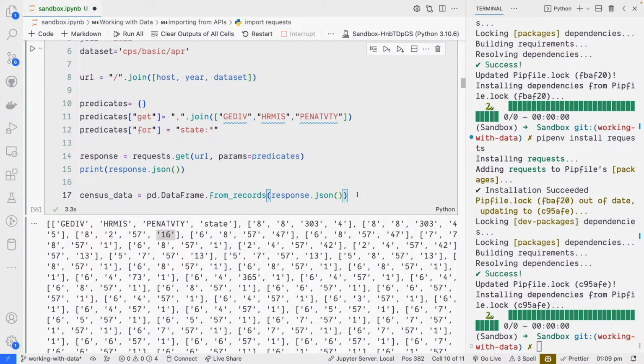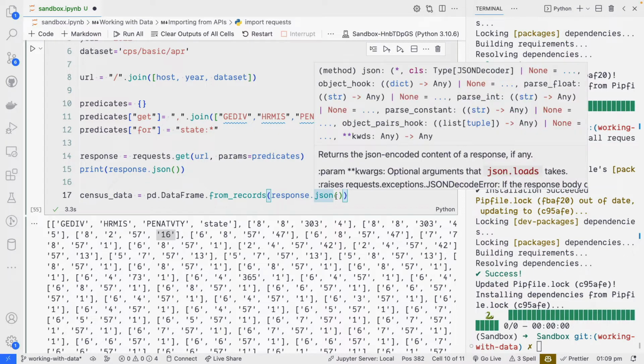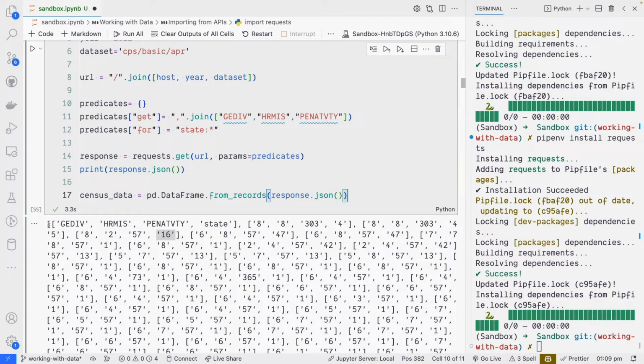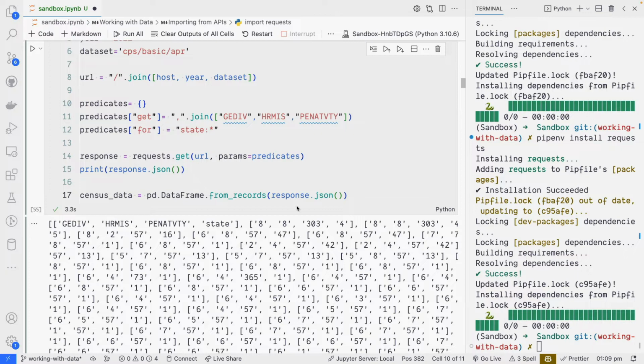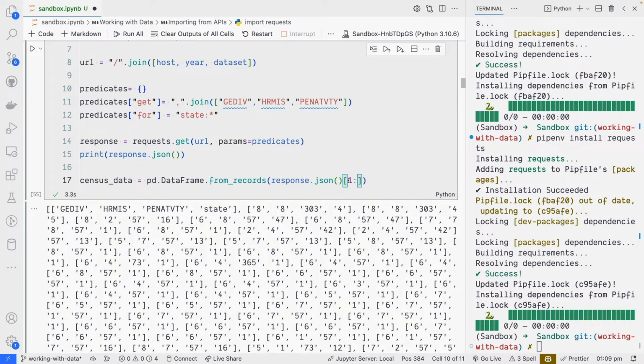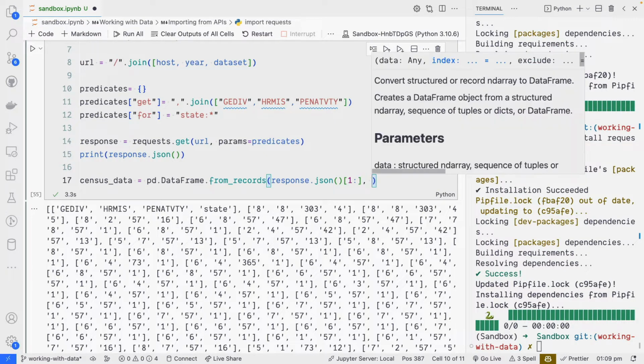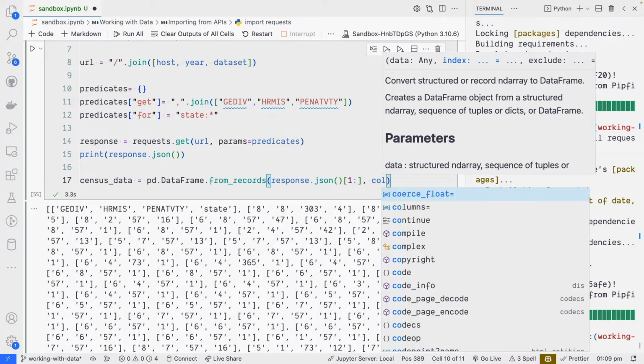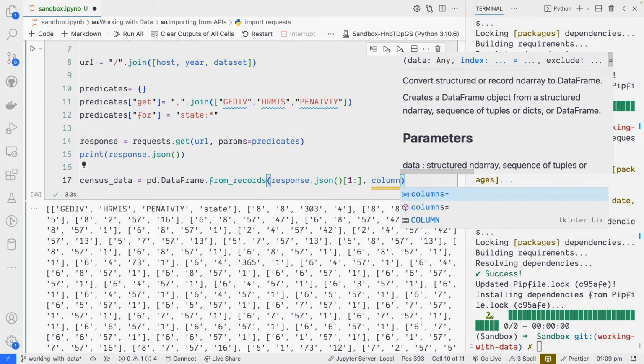Let's just expand the screen a little bit. Because we've already looked at what the data looks like, I know that I'm not looking for all the rows. I need to skip that first row. So what I'm going to need to do here is to basically ask for all the records starting at index number 1, which would be the second item here. And the second thing I need to provide for my from records function is the column names, which would be the very first item in that response here.